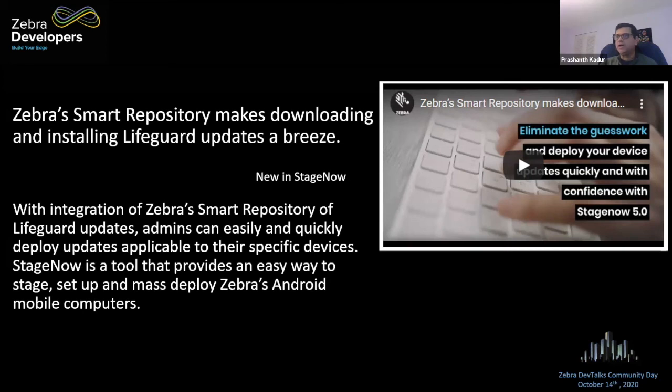And then the smart repository. So I think what we did is in StageNow, I talked about StageNow. StageNow does a lot of things, staging your device and everything. But recently we added features to go to our Zebra LifeGuard Smart Repository. And if you are entitled to an update, StageNow can pull it down and include it, and then you can use the barcode or NFC to upgrade your device to the latest updates. That is what this is about.